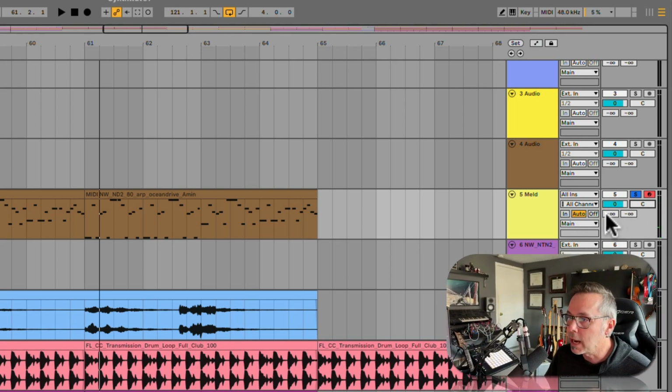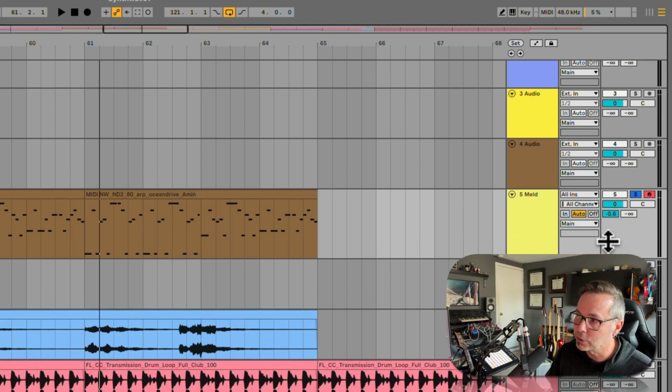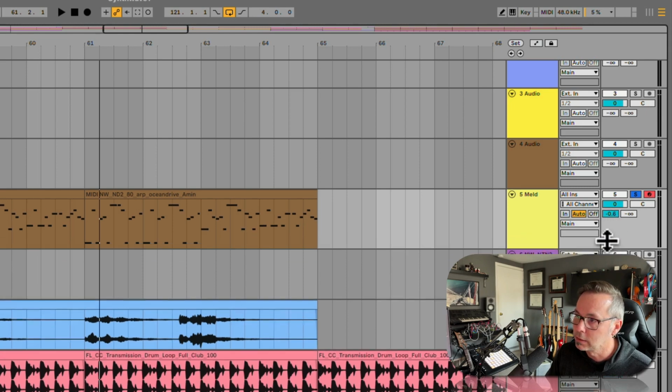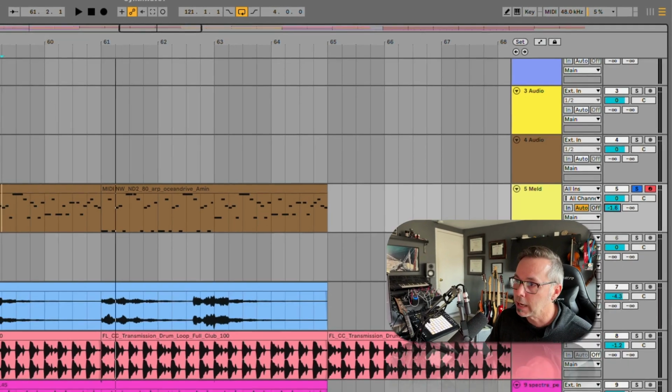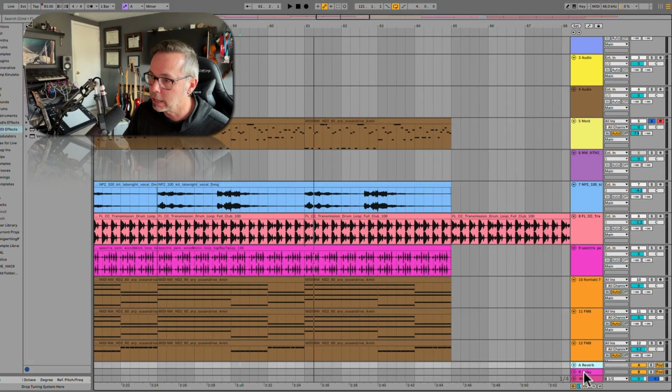This ominous negative infinity is our sends. So we can send things down to, we have 2 sends by default, and they are down here, A and B. We can add more sends. We can add as many as we want. And we'll get to that in a little bit. For now, I'm just going to leave them at 0. Okay, so that's the main setup of our mini mixer in arrangement view.